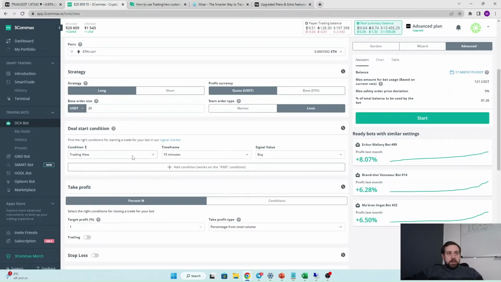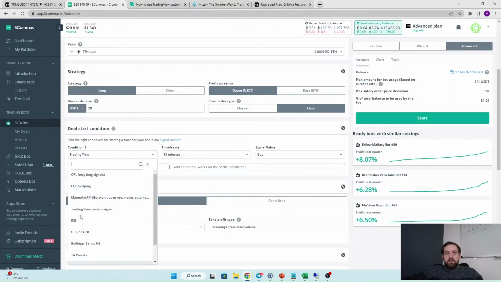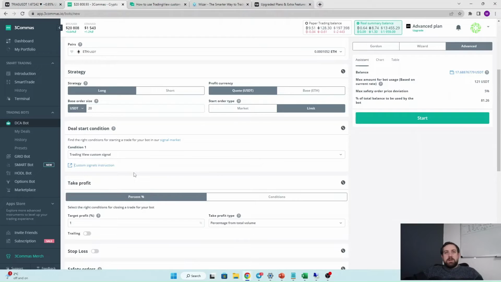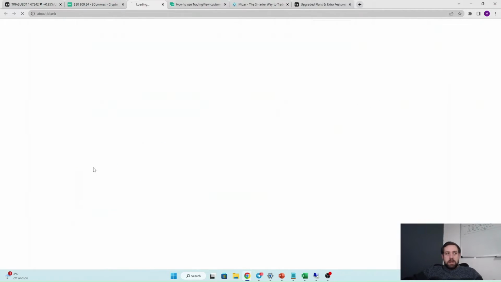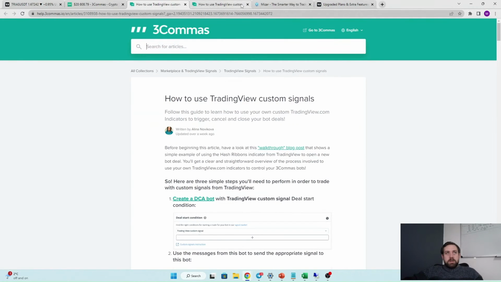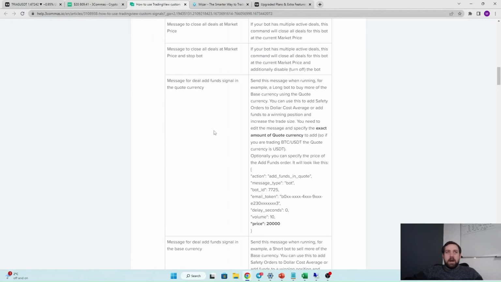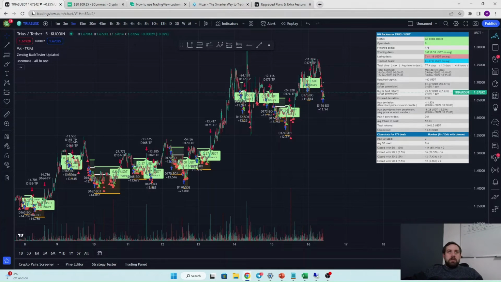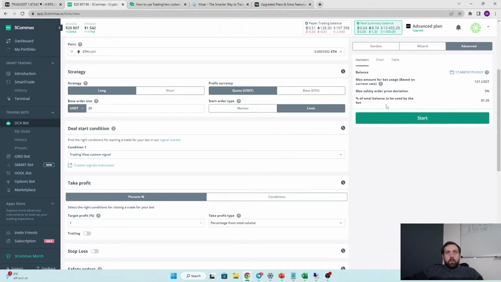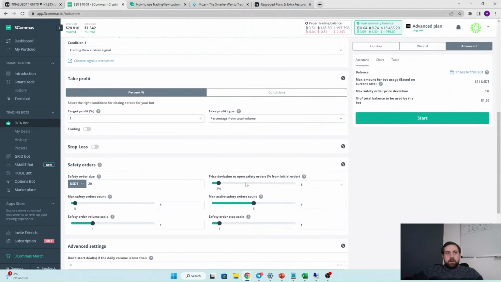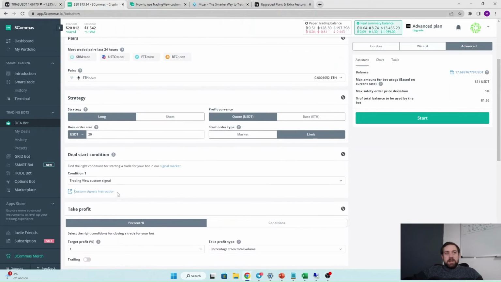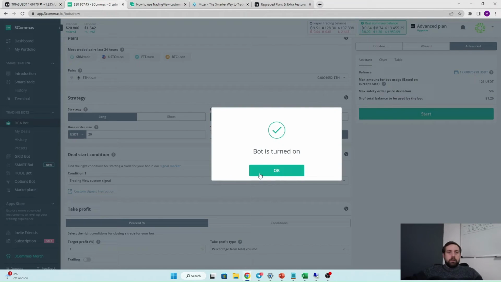So in 3Commas, for your deal start condition, you want to select TradingView custom signal. What that's going to do is remove everything else, and it's going to give you a link to these custom signal instructions. If we click on those, it's going to take me to some instructions to set that up. Don't worry about these, we're going to take a quick look at that on TradingView now. But what we have here is all the same settings. We set the deal start condition to TradingView custom signal. Now we're going to hit start. What that's going to do is create the bot.